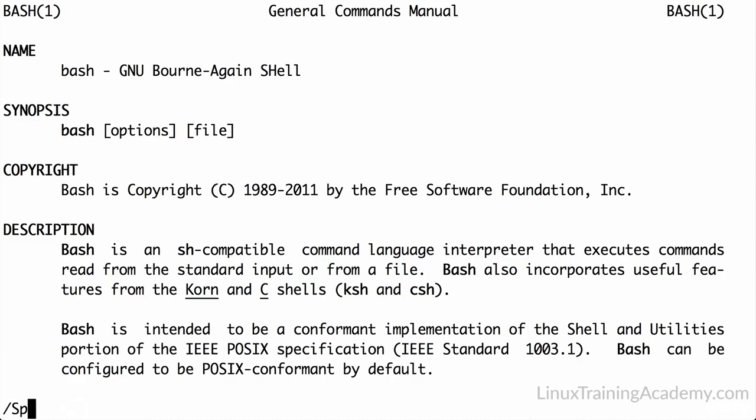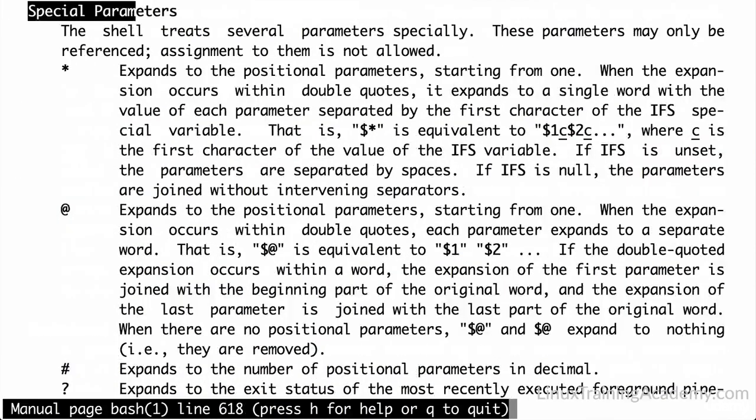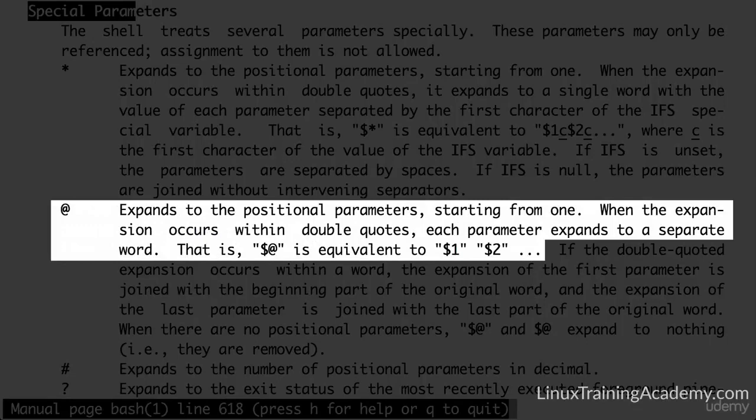I'm going to look for the special parameters here in the man page. Here's the section. Now let's start with the @ special parameter. It expands to the positional parameters starting from 1. When the expansion occurs within double quotes, each parameter expands to a separate word. That is, "$@" is equivalent to "$1" "$2" and so on.